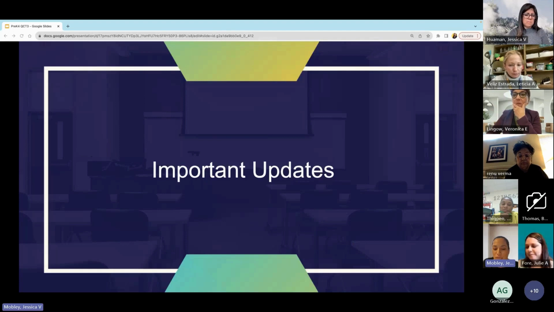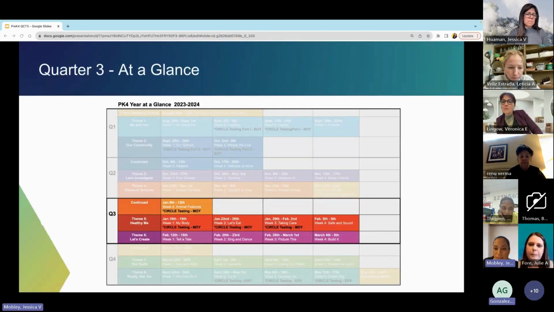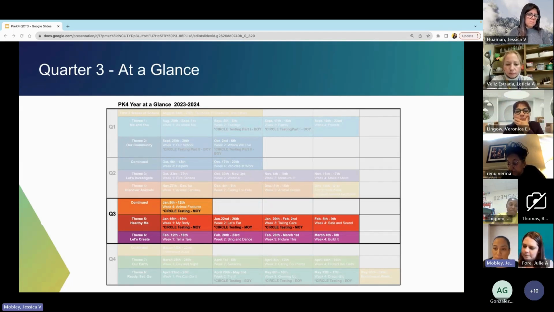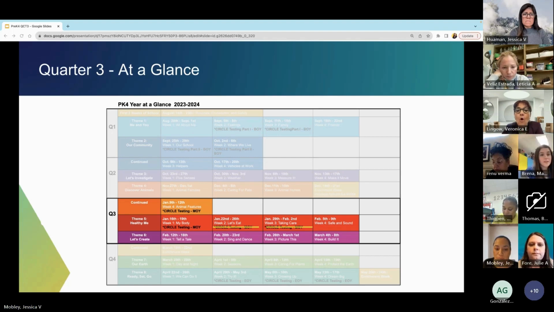All right, so our important updates. As I mentioned, quarter 3 runs from January 8th until March 8th. There has been one major change, and that is that the mid-year testing window has been shortened from 4 weeks to 2 weeks. So the testing window is now January 9th until January 19th.